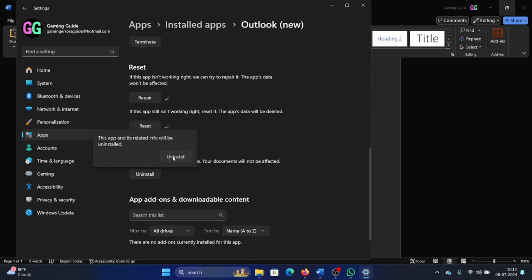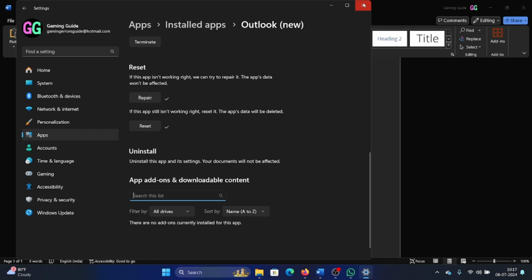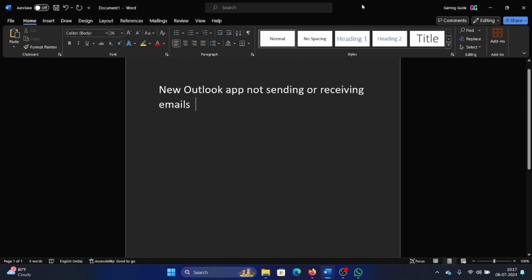If not, then I will uninstall it completely. Okay, and after uninstalling it, see, it says the documents will not be affected because the documents are stored on the cloud. After that, I will open the Microsoft Store, and it usually needs a lot of time these days to open the store.